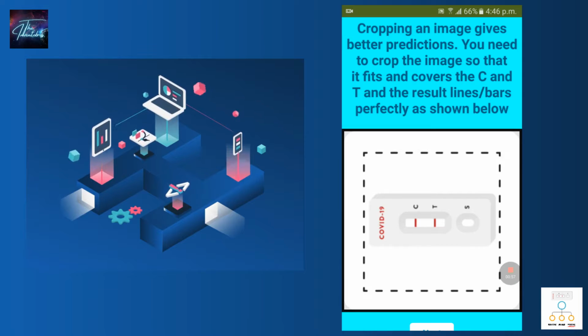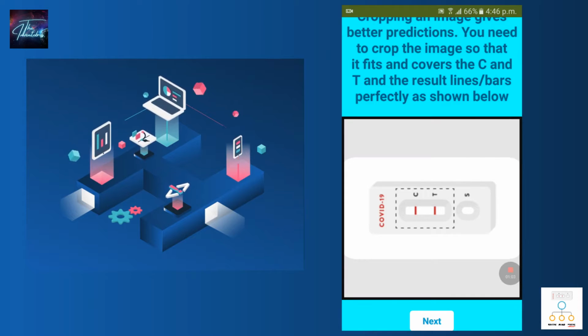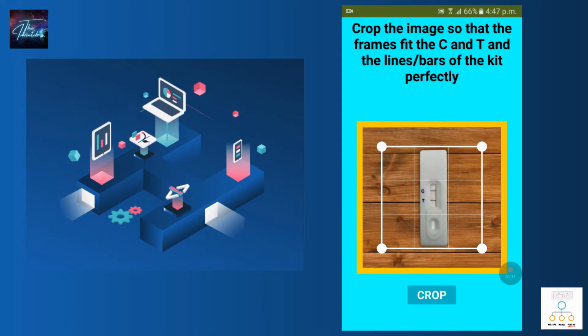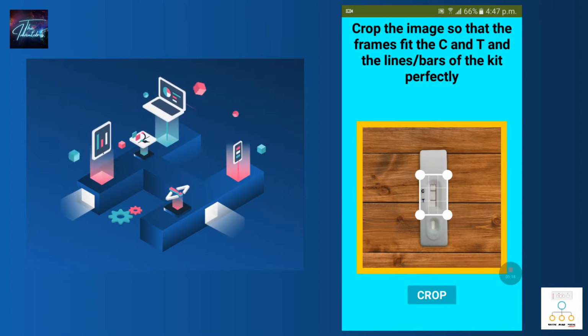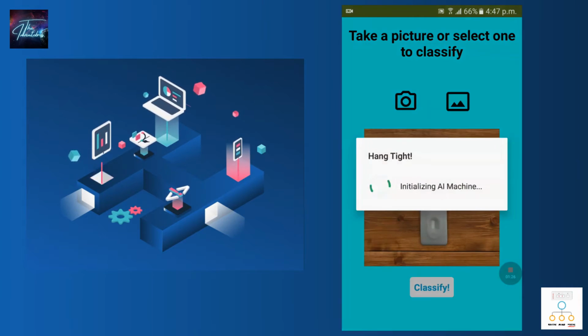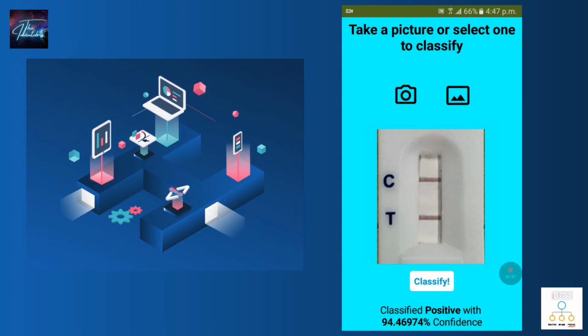It asks us to crop the image. So it opens the crop page. You need to go here and just click on crop. And now when we click classify, it takes some seconds and it classifies it as positive.